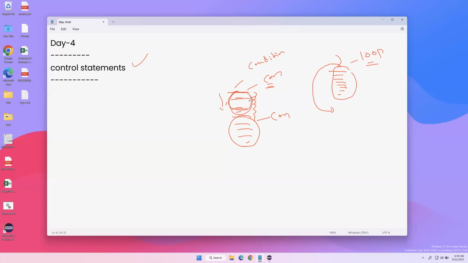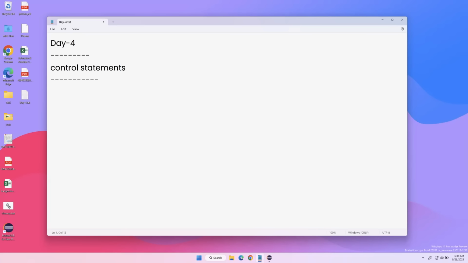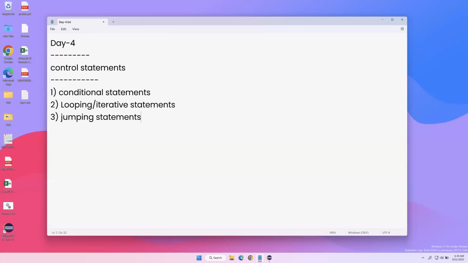There are three kinds of control statements. By using those control statements, we can control the execution of your program or your code. So mainly there are three kinds of control statements in Java. The first type is conditional statements. The second is looping or iterative statements. And the third is jumping statements. So these are the three kinds of control statements which we have.